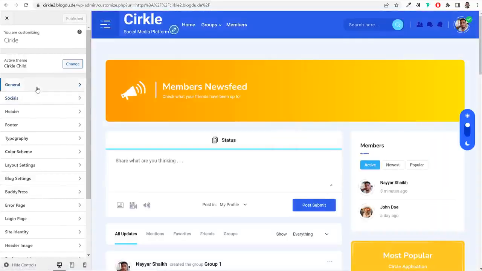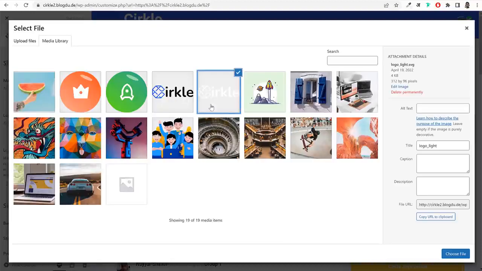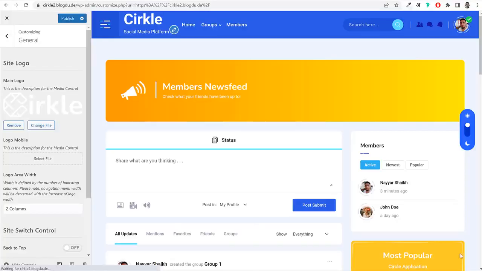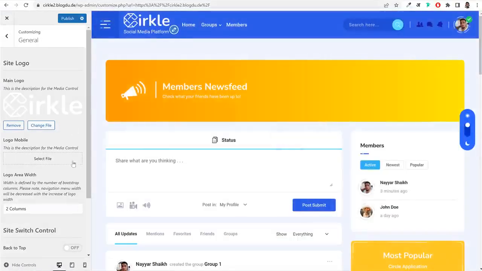First, let's start with the first option, general option. So under general option, we have the logo option. Now what is going to be your main logo? So my main logo is going to be this logo that I've uploaded, this one. So I'll choose this and you'll see the changes live on your website. As you can see, the logo is now changed.